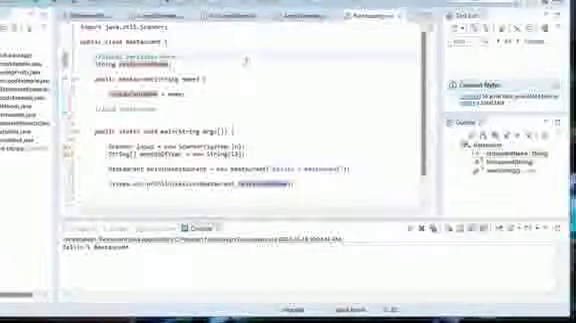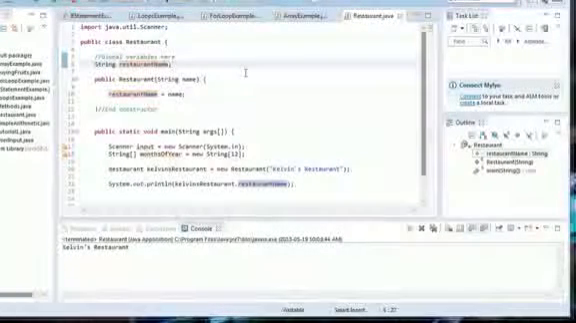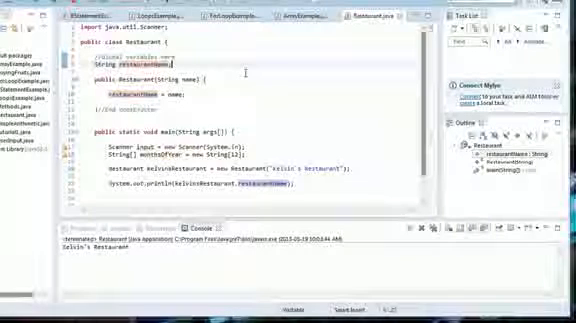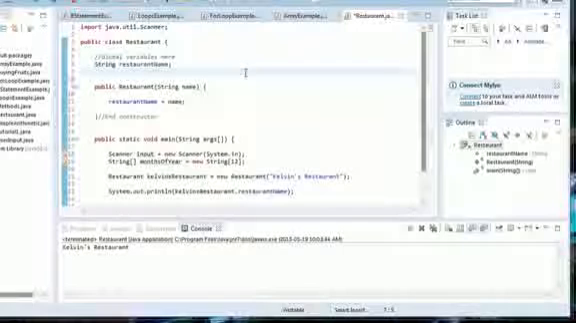Now, this is just one example of a string. You can have as many attributes as you want. So let's say I want my restaurant to have a rating. All right, then a rating is an integer between 1 to 5 for my case. So I'm just going to do int rating.